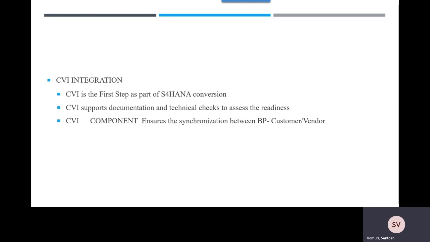And also when you are trying to do data migration from your greenfield or legacy system to the S4HANA system, or a brownfield implementation from ECC to the S4HANA system, the CVI setup has to be maintained in the system based on the migration. Okay, and CVI support documentation and technical checks to assess the readiness.